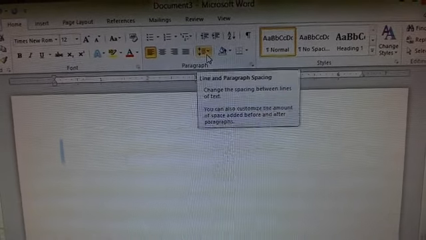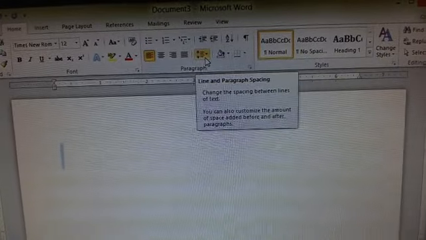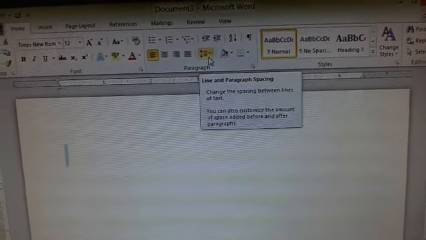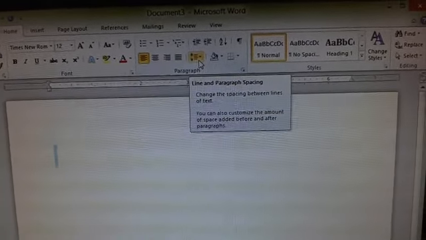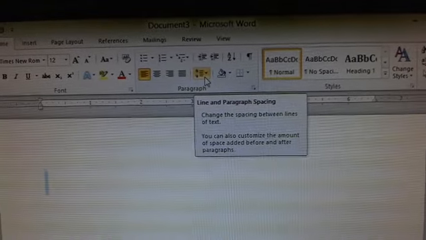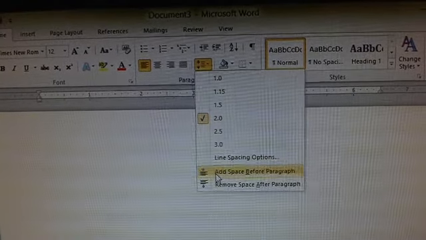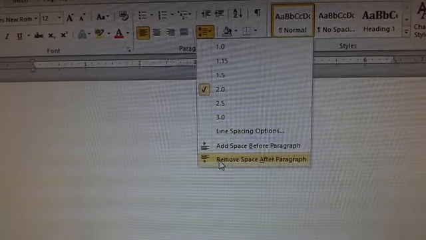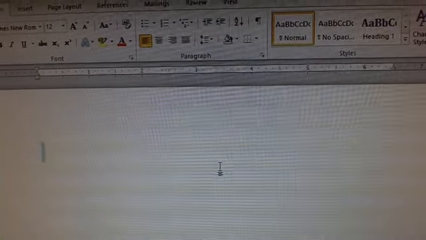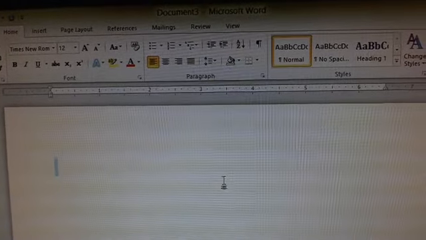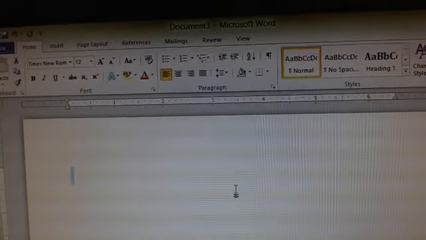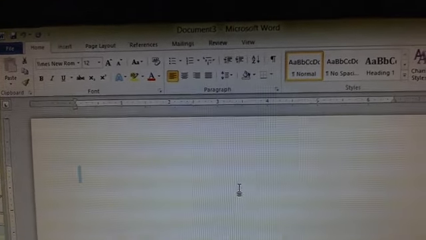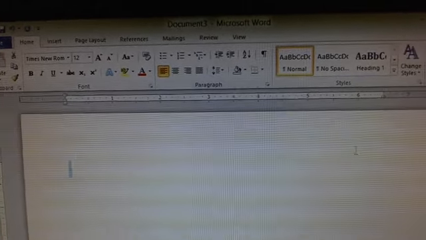The next thing you'll want to do is, the new version of Word defaults you to having an extra space in between paragraphs. You're going to want to remove that extra space in between the paragraphs. So you'll click on this same icon again, and you'll go down, and here's where it says remove space after paragraph. You'll want to click on that, and when you hit the enter key to start a new paragraph, it won't add in the extra space that it defaults to, and it'll keep the entire paper evenly double spaced throughout.